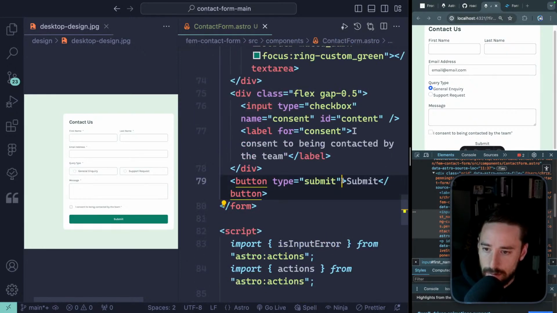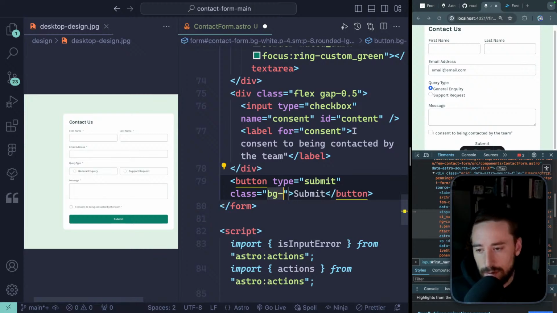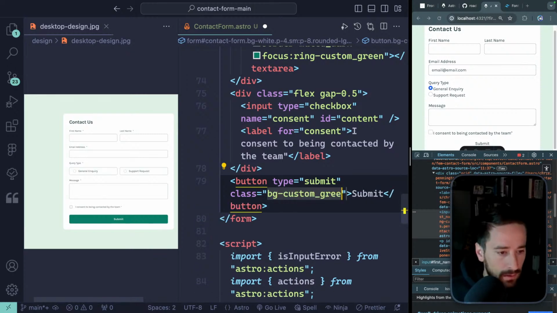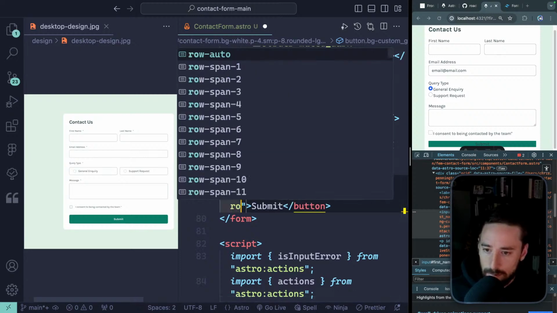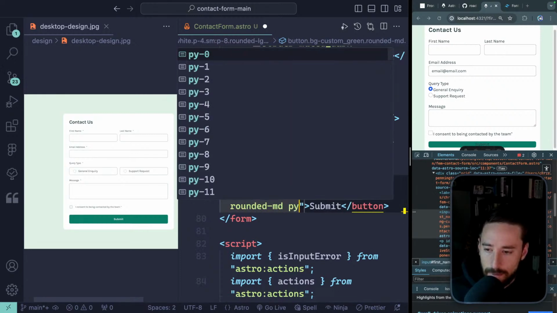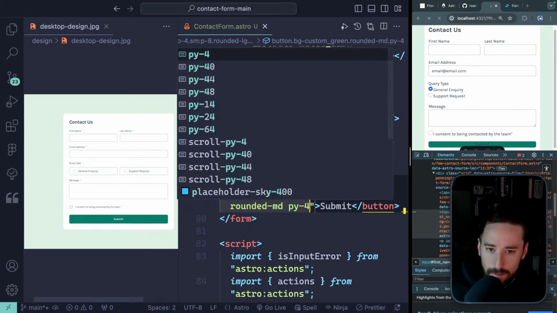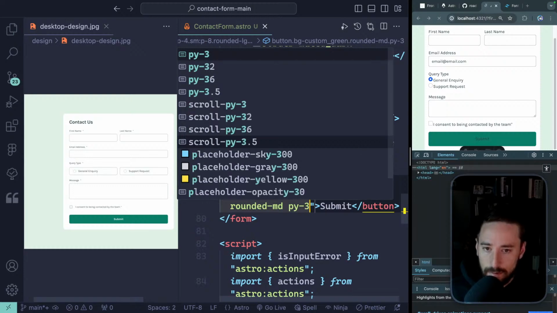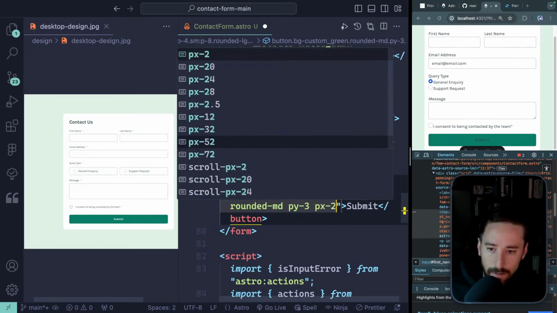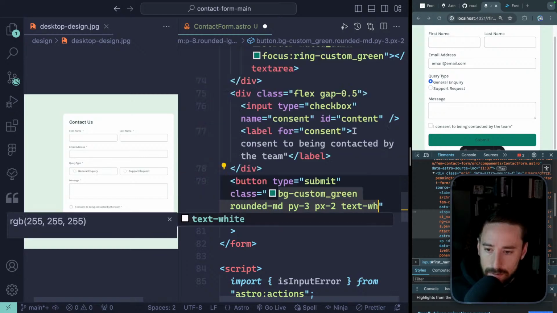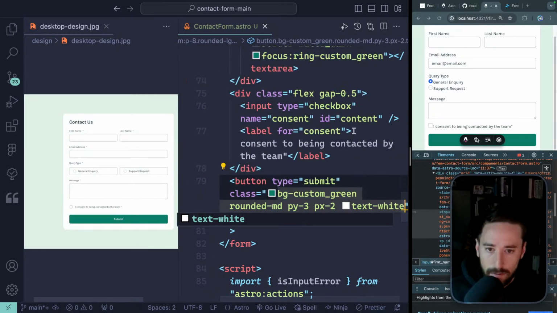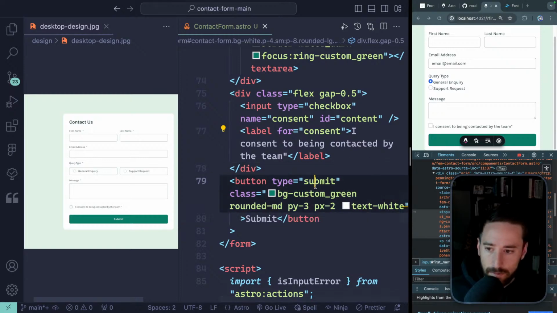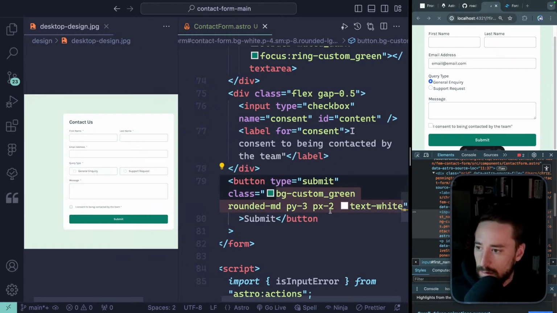Where are we at down here? Class BG custom green. Let's see. Rounded, medium. Something like that. I don't think we're going to need a whole lot left and right, but I'll change that. Text white, it looks like. Cool. All right, let's look at other states I need.